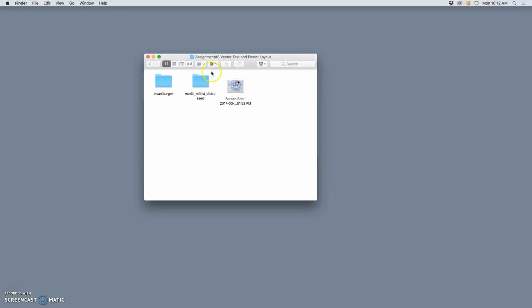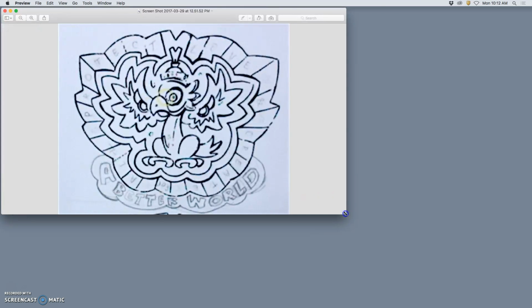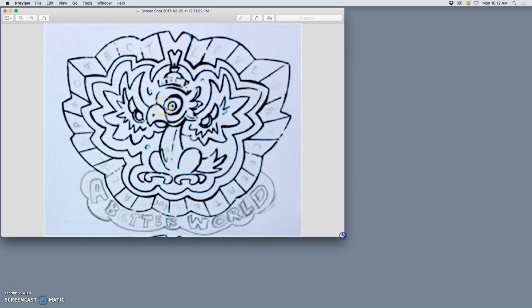Okay, so we are on assignment 8 now to make a text solution that goes with our spot illustration. So we start with sketching again. Even though there are lots of good type tools in Illustrator that we'll be playing with, the most important thing is to understand what shape you want the type to take along with your spot illustration.